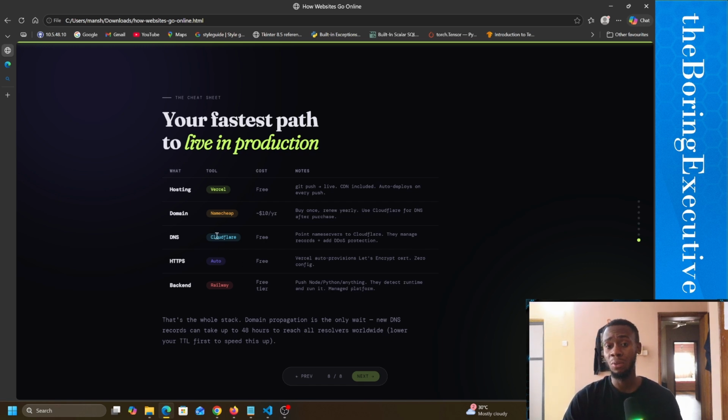You can even buy a domain from them. So a lot of these services can even be compiled into one service. I don't think there's a service that does all of this, so I don't know. Yeah, so that's the whole stack. Domain propagation is the only wait.